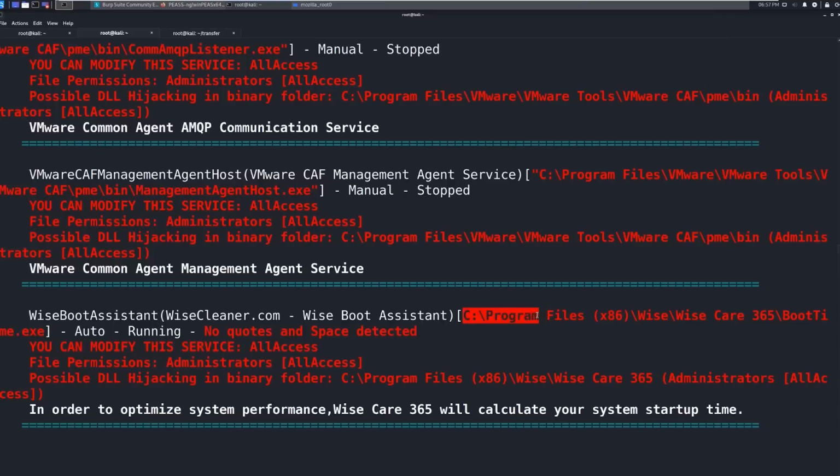So it first tries cprogram.exe, then cprogramfiles.exe. Okay, it keeps going on. Here, cwise.exe or wise/wise.exe, wisecare.exe. Okay, and what's happening is, I think my machine might have just shut down on me. I'm going to go ahead and turn this back on.